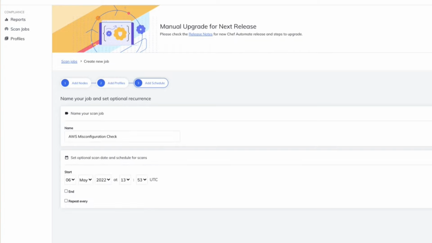I can also specify a schedule, so I can specify when I need to have these particular scans started as well as ended. I can also repeat the scans every few minutes, every hour, every few days, weeks, or months, so that you really get a continuous view of your compliance posture.